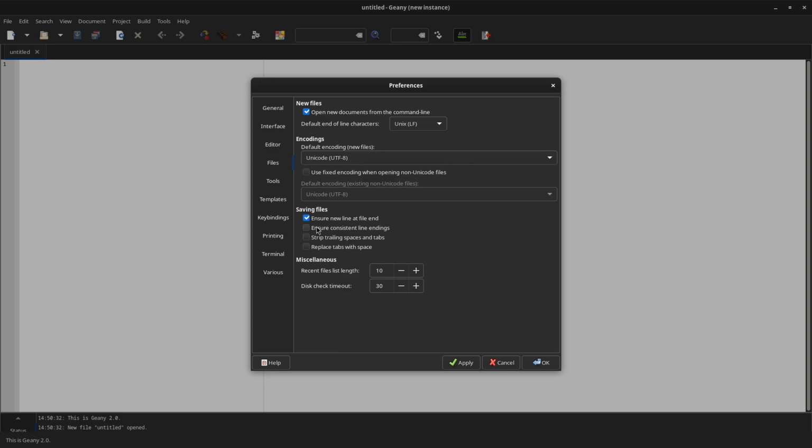So I dislike this, so I'm going to actually uncheck it. What this does is, let's say you have 10 lines. If you hit save, it will make it 11 lines. I don't like that feature, so I'm going to hit apply. I'm glad that you can actually control it now.